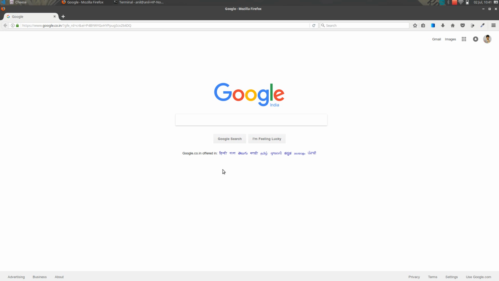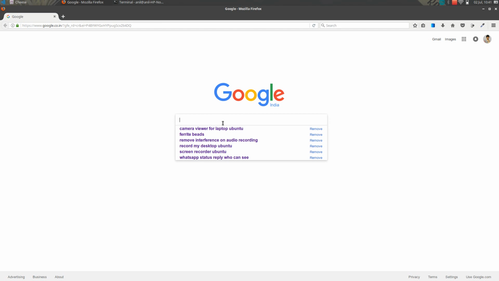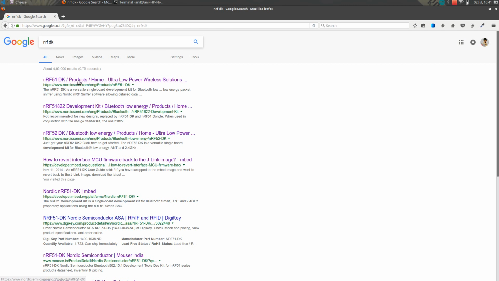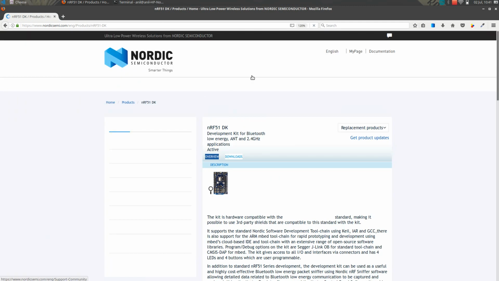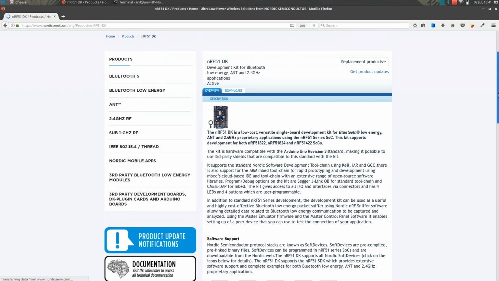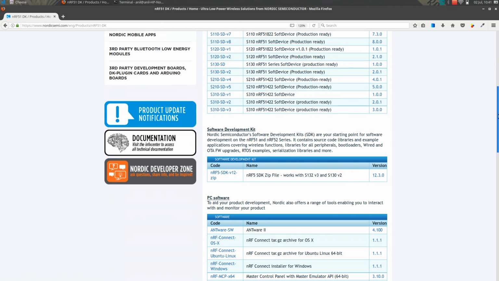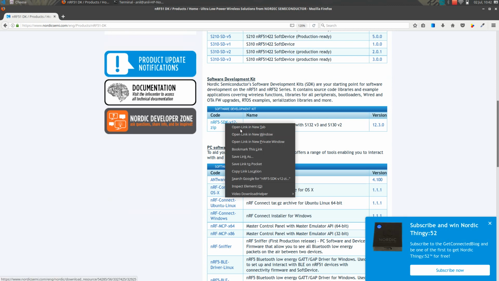Hi, in this tutorial I will show you how to set up the NRF development kit GCC toolkits under Ubuntu. So first go to the NRF DK site. Okay, under the downloads folder you can find the SDK. Download the SDK.